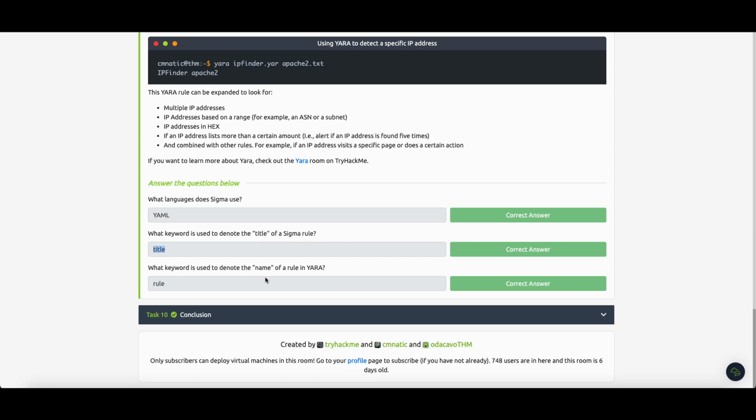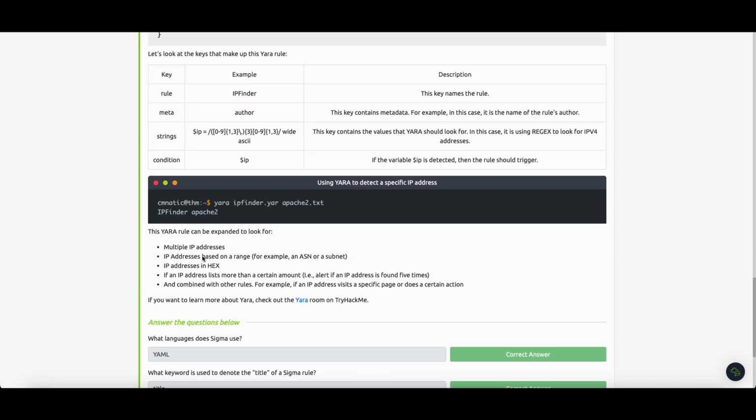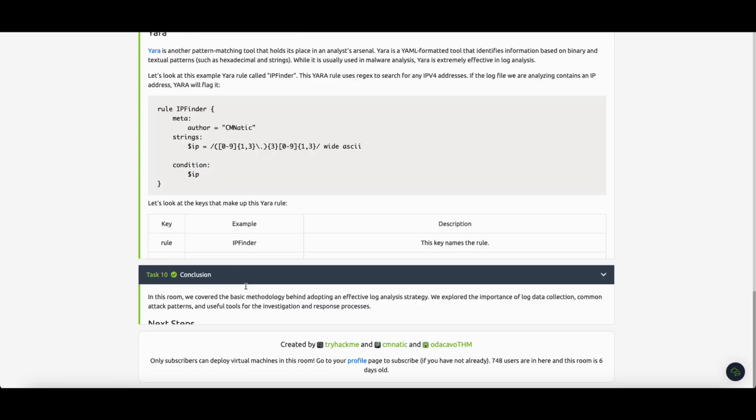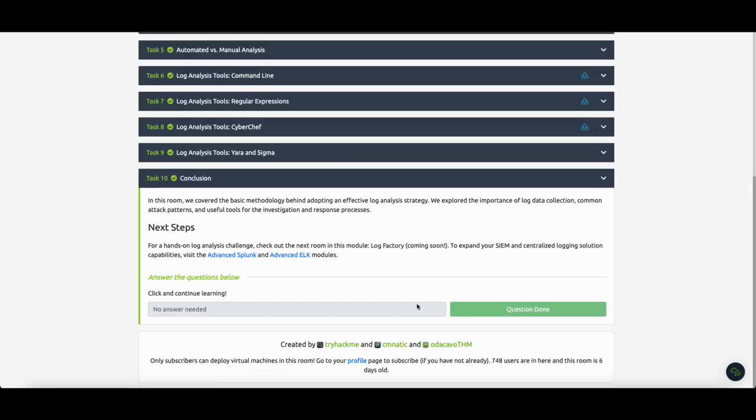What keyword is used to denote the name of a rule in Yara? It is rule. Where was it here? Yeah. Key is equal to rule, example IP finder, description: this key names the rule. Okay, and in the conclusion part, we finished the Intro to Log Analysis part 2.